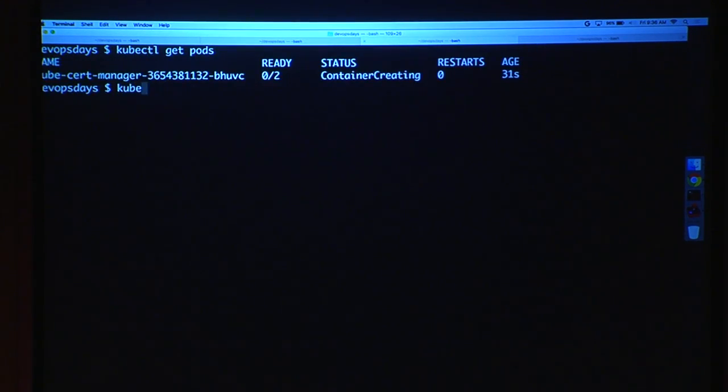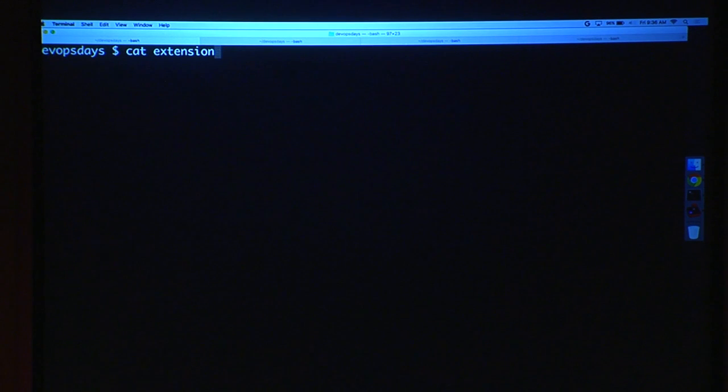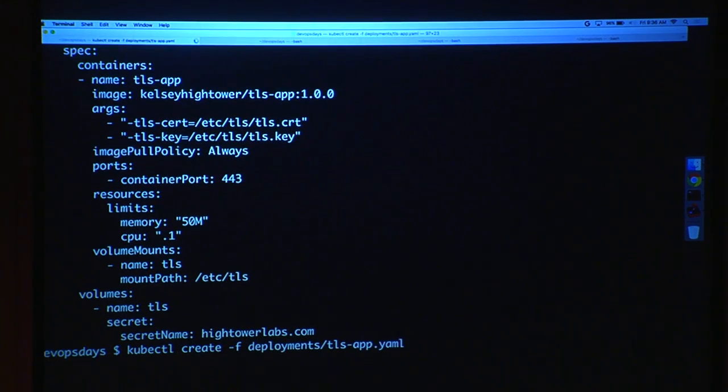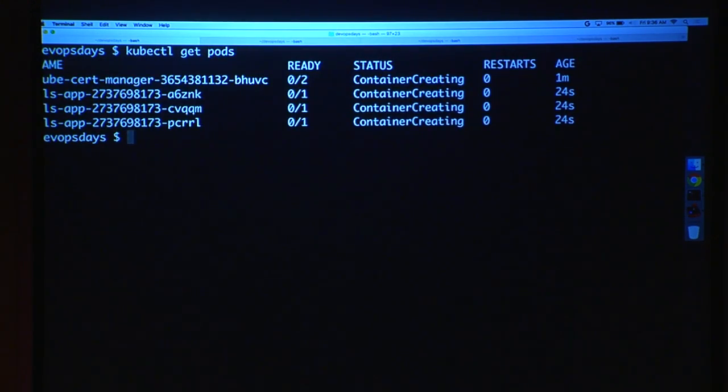All right, so this thing is going to take a moment to spin up, and while that's happening, we're going to deploy our example application so we can see how this all fits together. So we have an example application called TLS apps. It's pretty straightforward. What this does is it just reads certificates from this path on disk, and Kubernetes will put those files on disk and make them available under this etc TLS directory, so the app can just mount them up. And we're going to start by running 3 copies of this app. So kubectl create -f deployments TLS app. All right, so kubectl get pods. All right, so those 3 containers are creating.